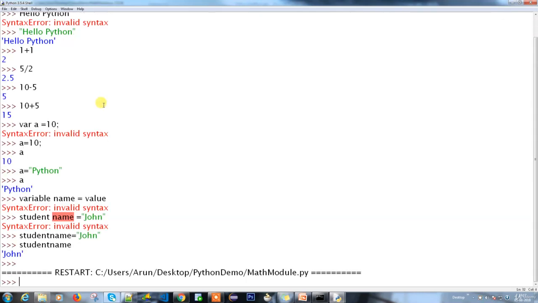So far we worked in the shell, and now we have our own file. Let's try to print the data. I'm going to print Python here. Save it. How are you going to run this? Go to Run and click Run Module, or use the shortcut F5. What is happening? Nothing is printed here. It is empty. That is where the difference is.